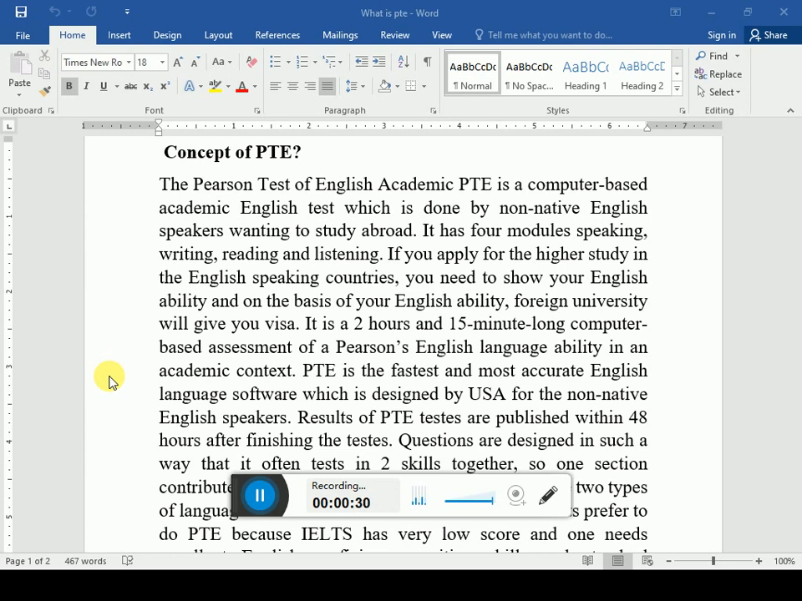If you apply for higher study in English speaking countries like Australia, Canada, USA, UK and New Zealand, you need to show your English ability, and on the basis of your English ability, the foreign university will give you a visa. It is a 2 hour and 15 minute long computer-based test.